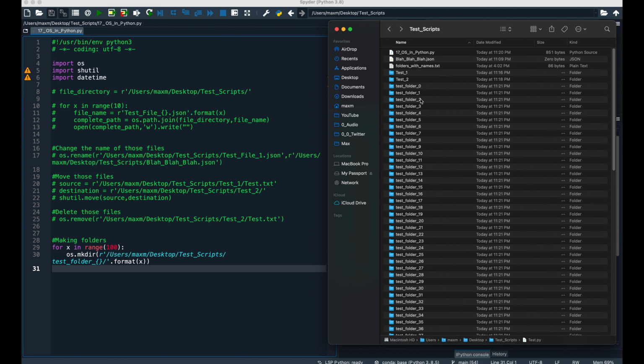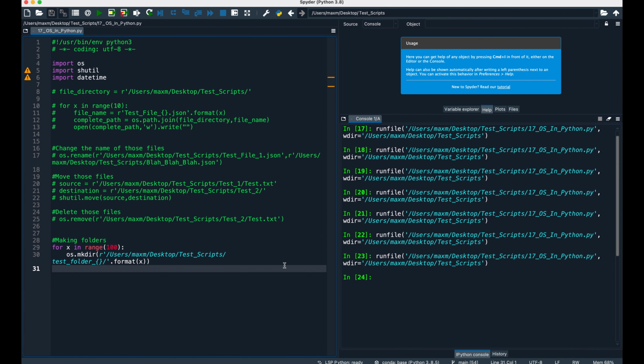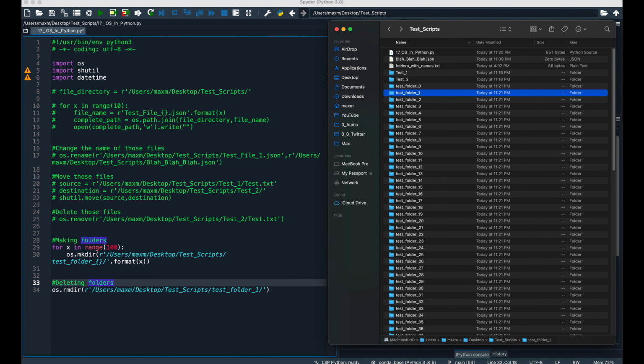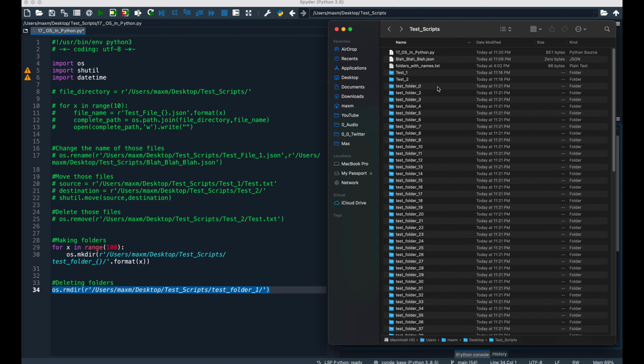Alright, let's double check, starting at 0 and ends at 99. Perfect, we have our 100 folders. Now, if we want to delete a folder, we can use the rmdir method. So let's delete test folder 1. So we have test folder 1 right here. And if we run this, test folder 1 is gone. It's just 0, 2, 3, etc.